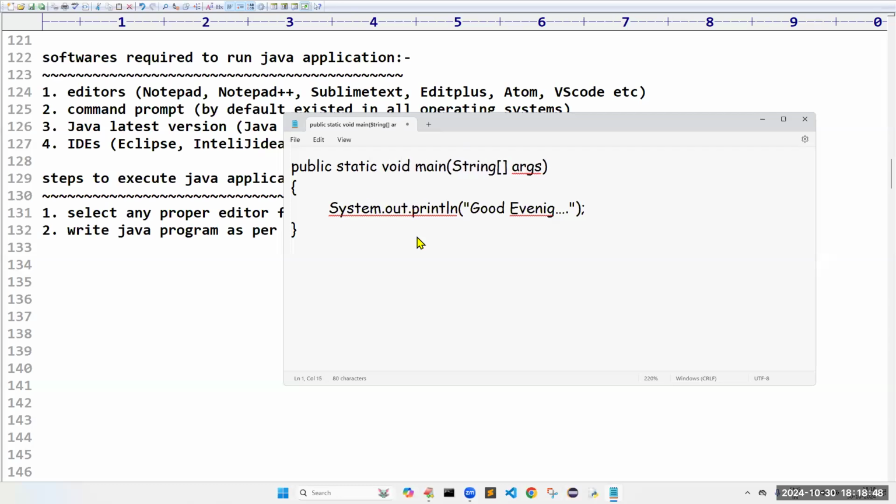The second keyword is nothing but static. If anyone asks, what is the Java main method syntax? We need to take public static void main, String array arguments, like that it will be there.